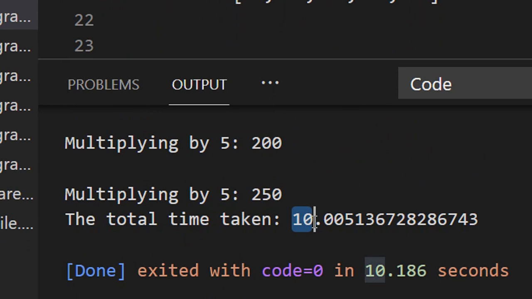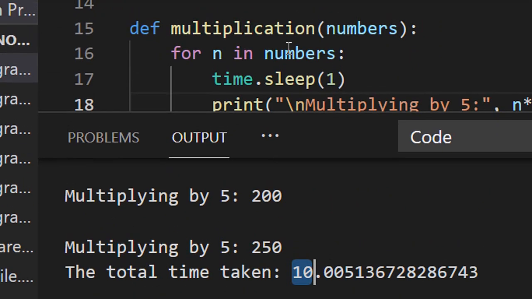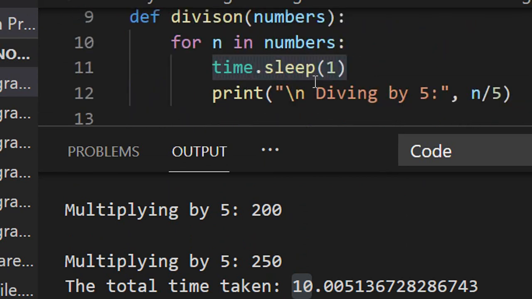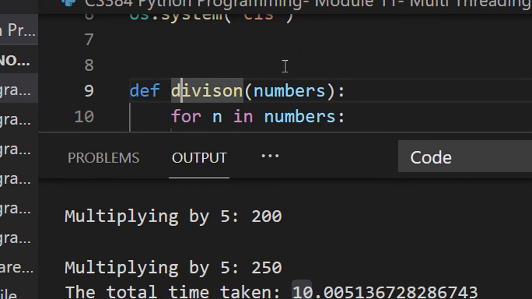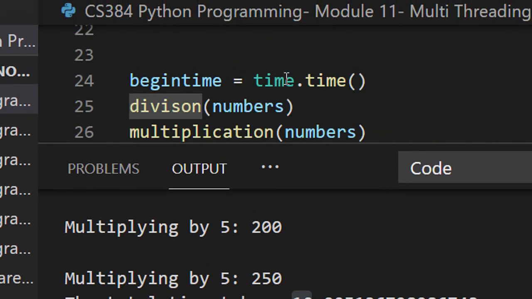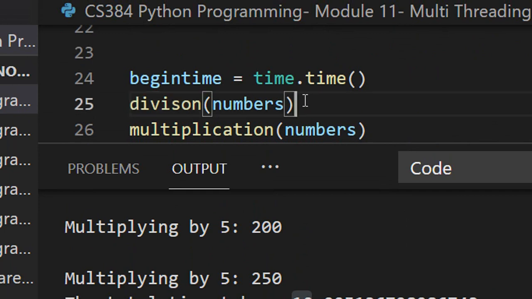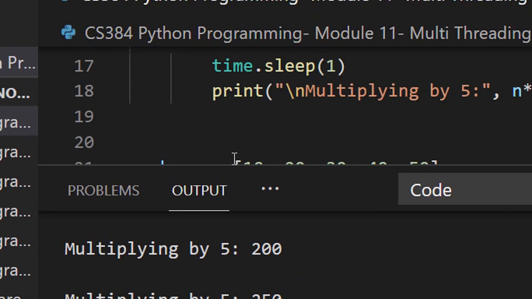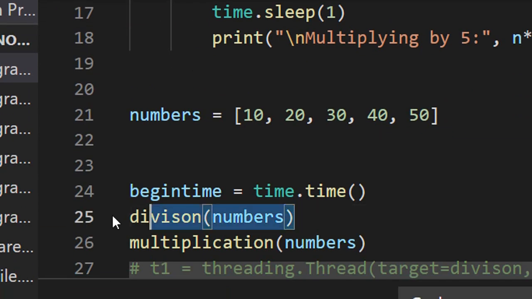How much is the time taken? 10 seconds, right? Because we have 5 numbers and there's a sleep of 1 second each. So 5 second delay in multiplication, and there will be 5 second delay in division. Now why does this happen? This happens because we are calling the functions one at a time. So when the division function is called, it will wait for the entire division function to execute before actually going to the multiplication function. See, this is a division function here.